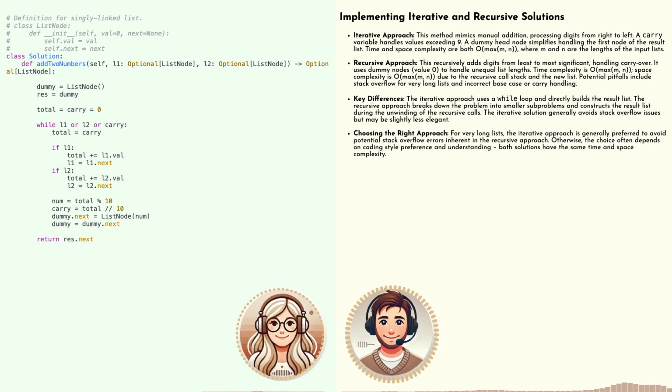Now, you mentioned earlier that there's another way to tackle this, recursion. Can we switch gears and explore that a little bit? I'm still a bit fuzzy on how recursion would actually work in this scenario. Absolutely. Let's dive into the world of recursion. Remember, the key idea behind recursion is to break a problem down into smaller, self-similar subproblems. In our case, each subproblem is basically adding a pair of digits and passing any carryover onto the next subproblem.